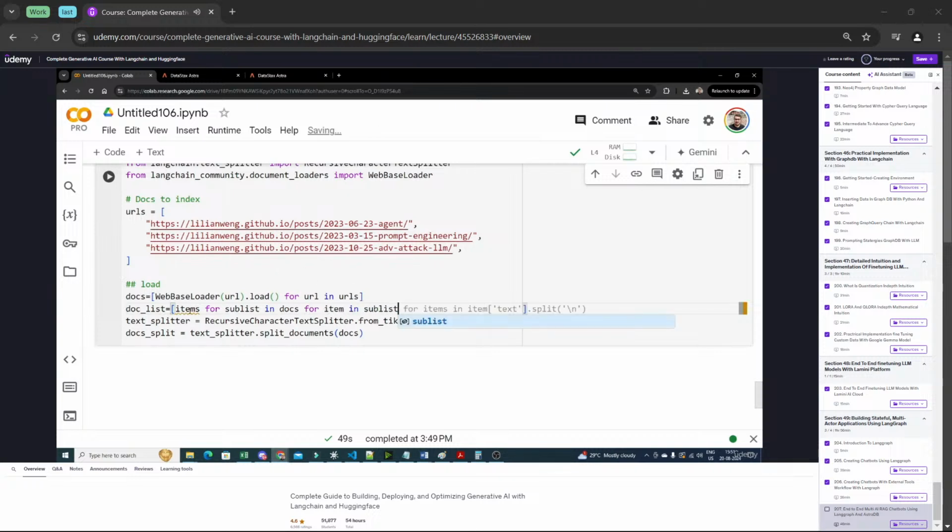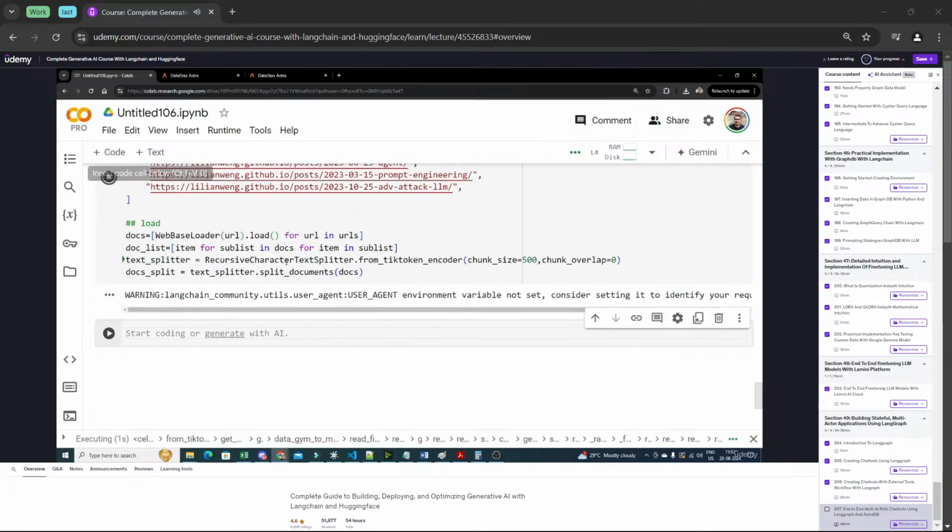Let me explain this specific code, what exactly it does. Here I'm saying, for item in sublist, we are iterating over each sublist in docs, and we're just getting the item. So if you print the document list, you'll be able to see all the items displayed. Once I execute this, you'll be able to see. Let's execute this. It is going to take some amount of time.